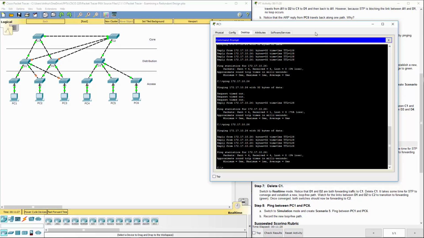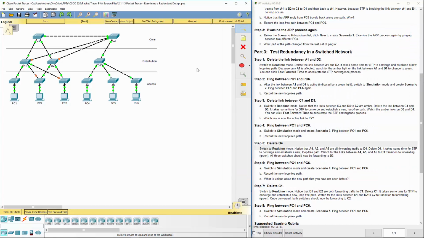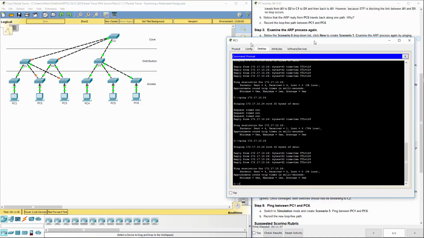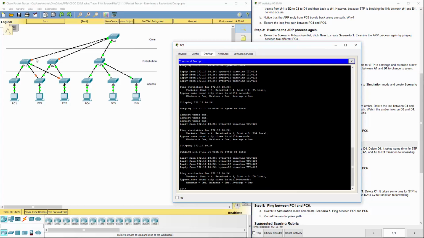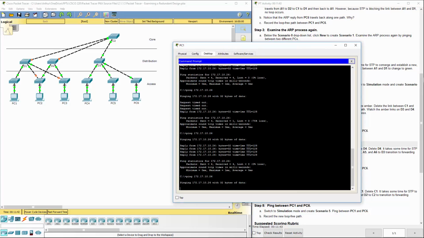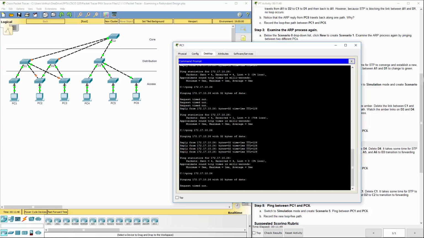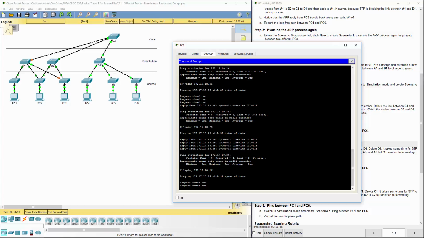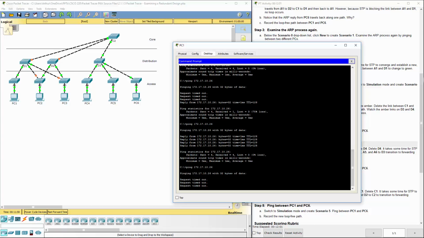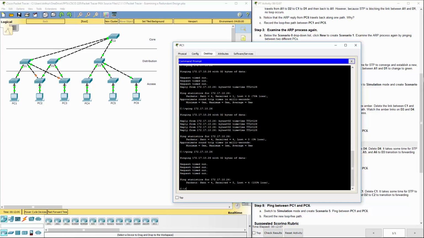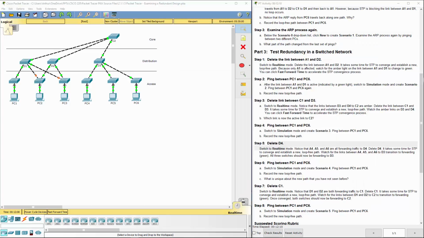All right, last one. Let's go ahead and delete C1. Notice that guy is still in a blocking state. It will take a few minutes for them to transition. Yeah, we should lose the first three requests, and the fourth request should be enough time for this to pick back up. Yep, there it goes, went green. Now it should ping all the way through.